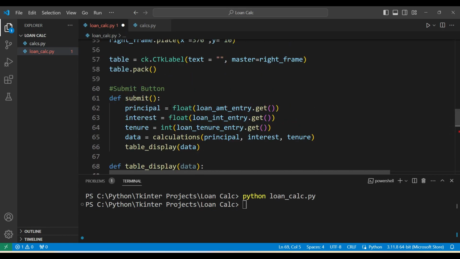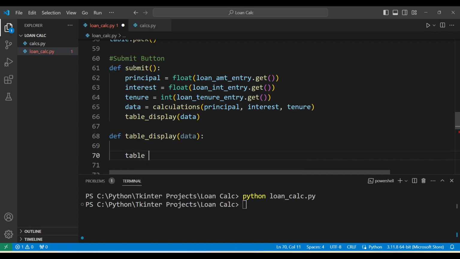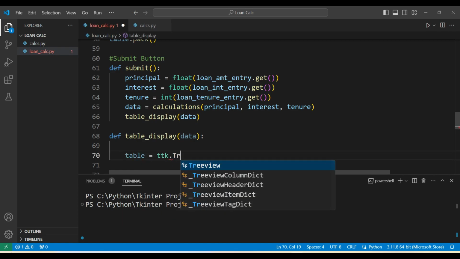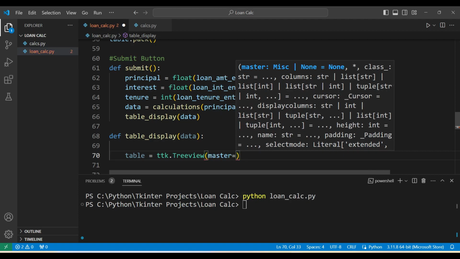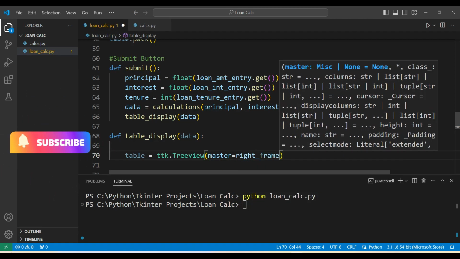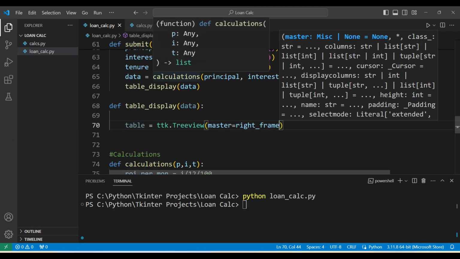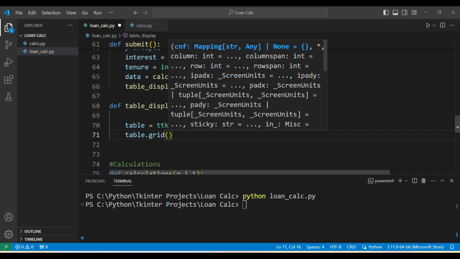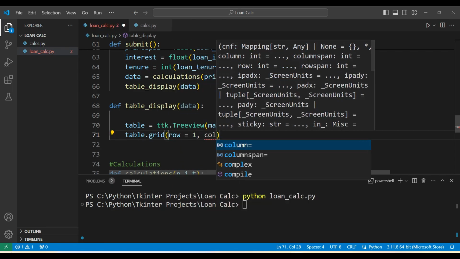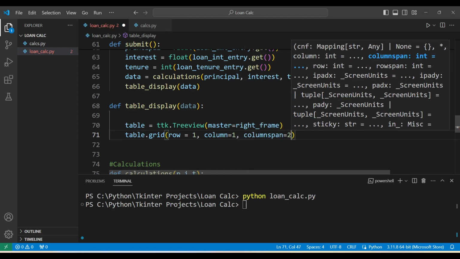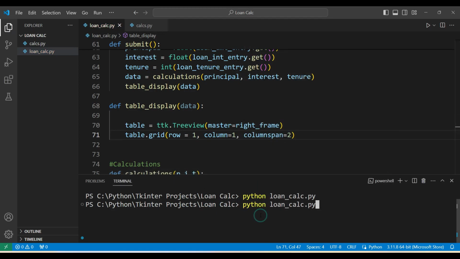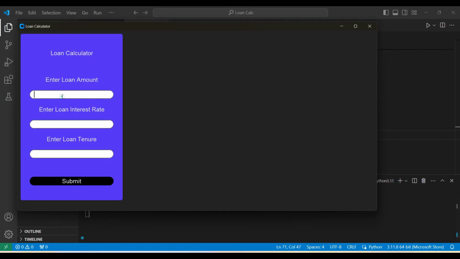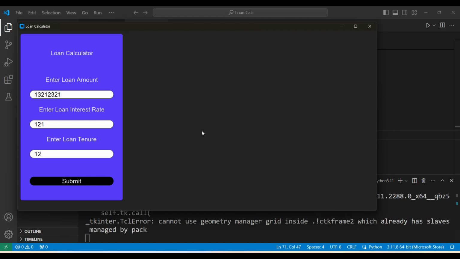Here we are going to take the table is equals to ttk dot Treeview, and master is equals to right frame. Then table dot grid of row is equals to 1 and column is equals to 1 and column span is equals to 2. Now let's run it out and see. I enter some details. Okay, don't worry. Cannot use the geometry which already has slaves. Let's check it out.